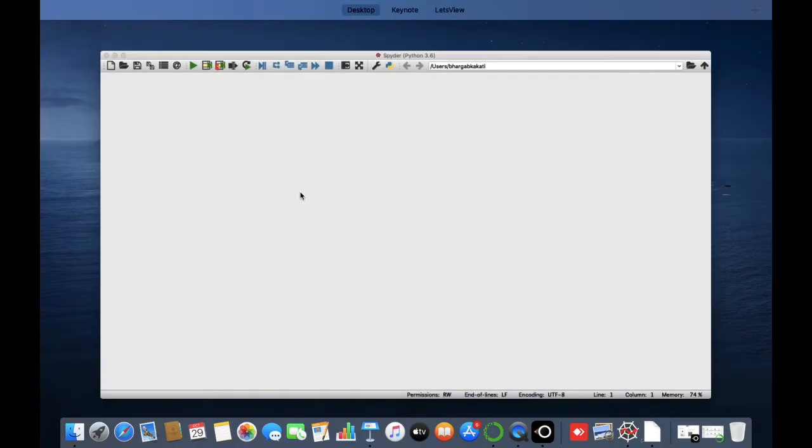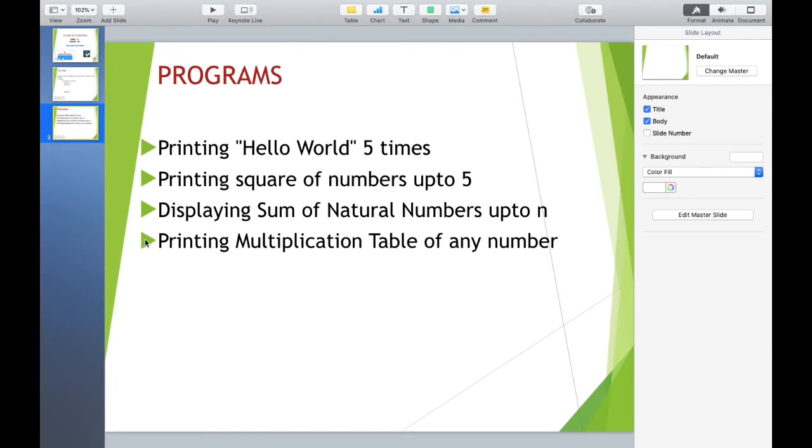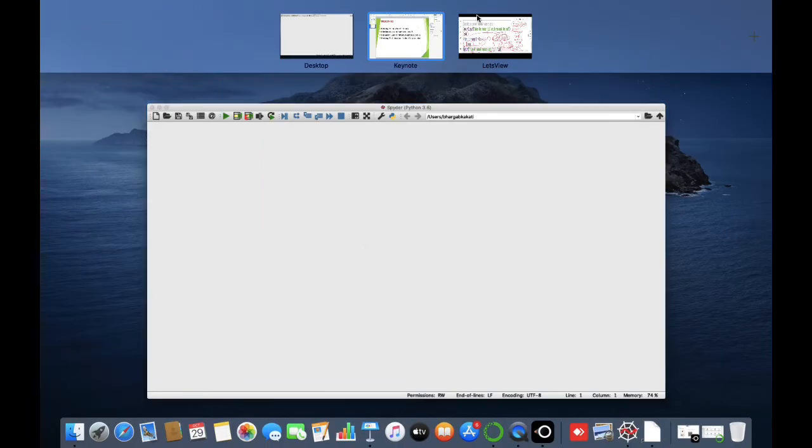Let's go to the last application of today's discussion, which is printing the multiplication table of any number. See, this question is also important from the examination point of view, because it is often asked in your examination. So in this program, we will make the program such that it will ask the user for the number for which the multiplication table is to be printed. Let's say the user gives 5, then the entire multiplication table of 5 will be displayed here. Okay, so let's do it.